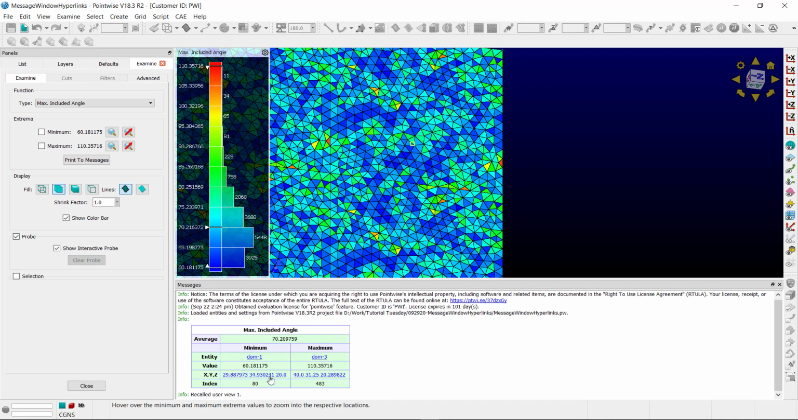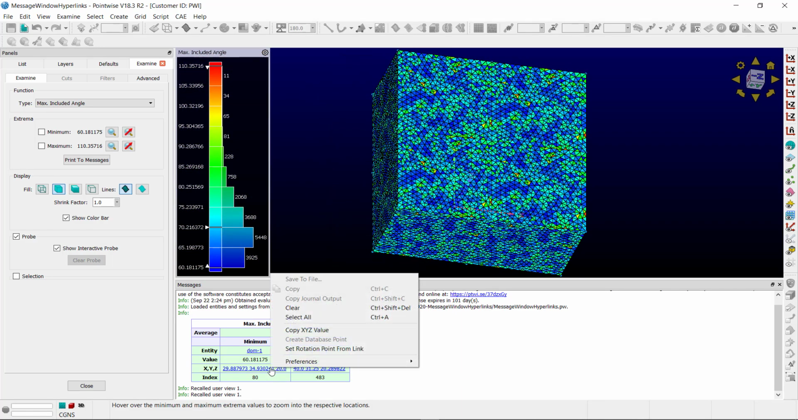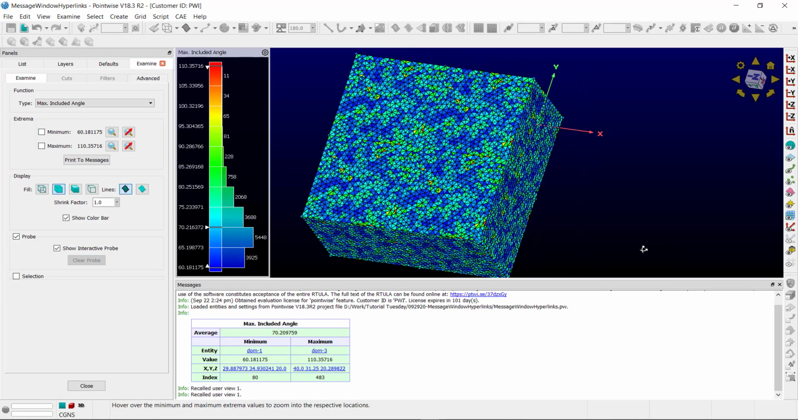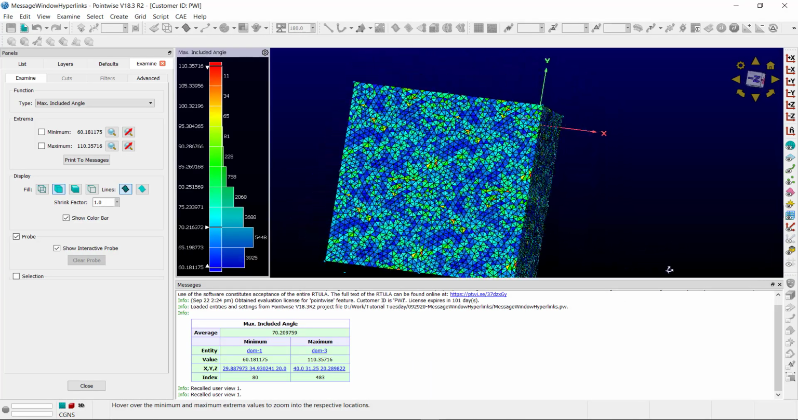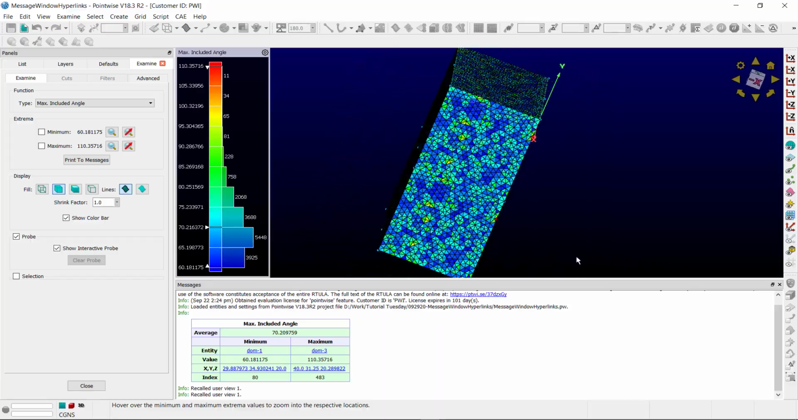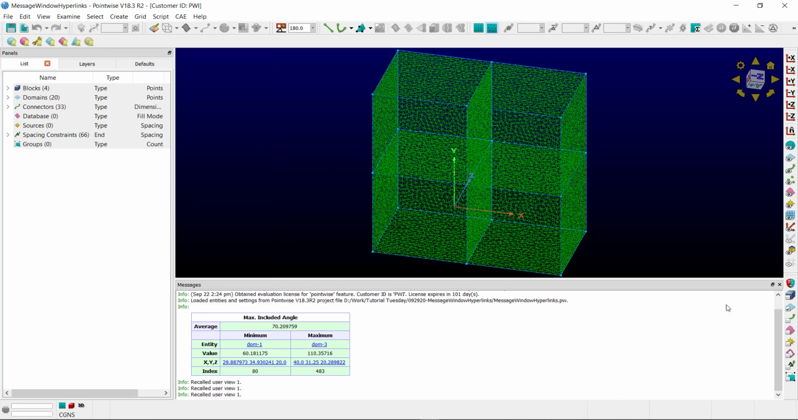Now, the XYZ coordinates that are printed to the window, we can set our rotation points for those particular XYZ values. So if I right-click on an XYZ set, I can set the rotation point from that click there. And you can see that the rotation point has now been set to that particular XYZ value. This is also true for blocks and when I enable cutting.